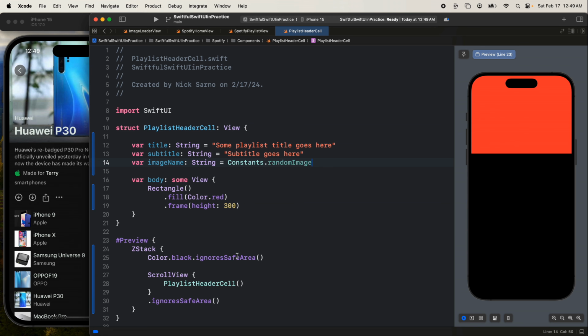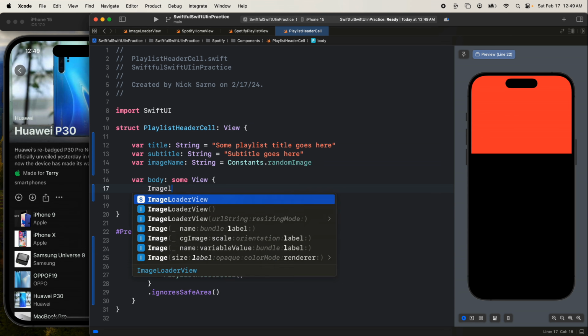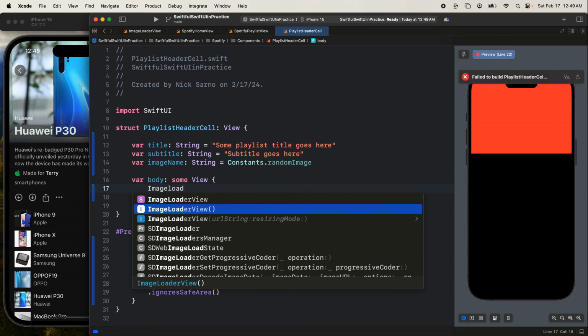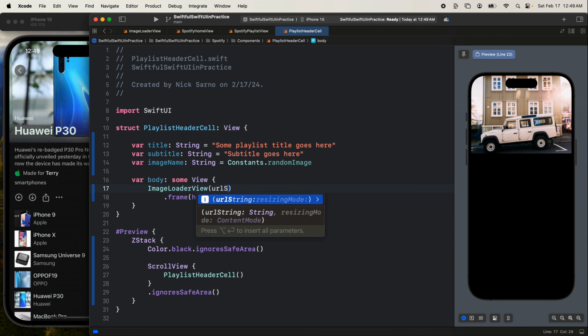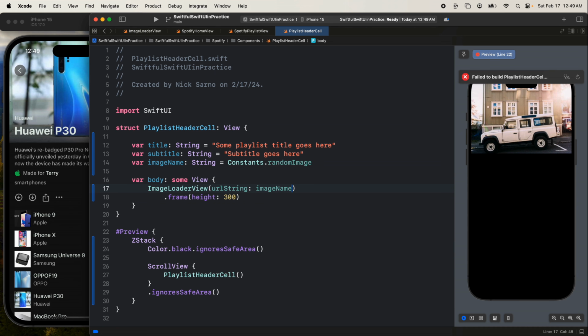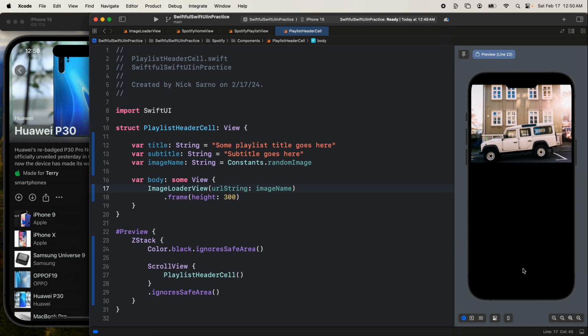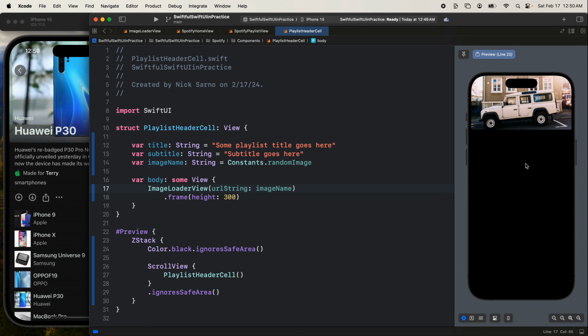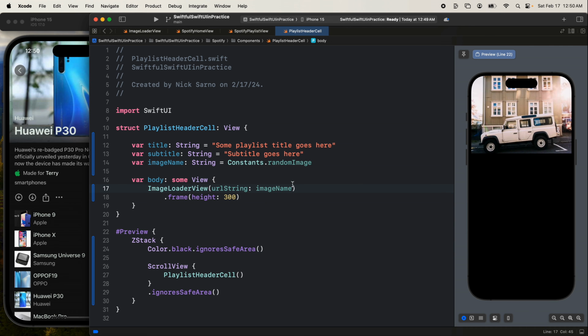So firstly, let's put the image on the screen. Let's keep the frame of 300 for now. I'm going to create here an ImageLoaderView. And I will pass in a URL string of type, pass in the imageName. Cool. We can see that it is scrolling here. It's not stretchy yet, but it is scrolling from the top of the screen.